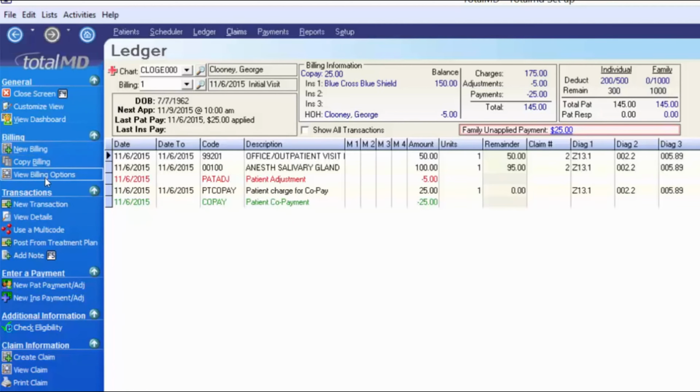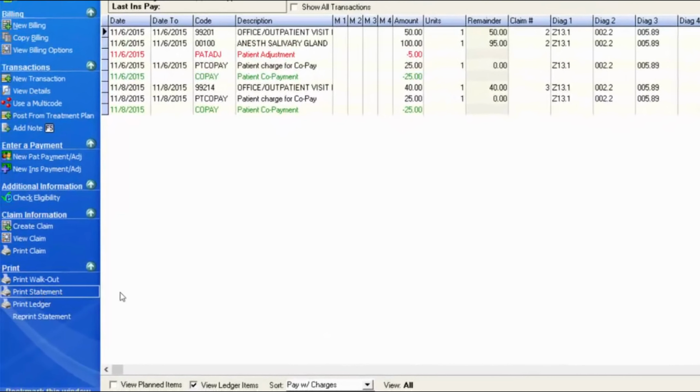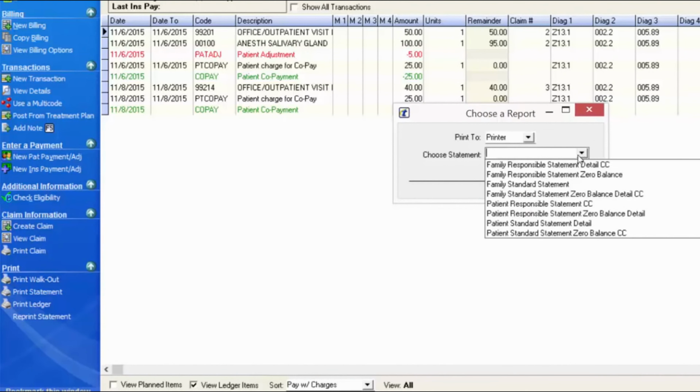If George is curious what his total account balance is, I can go to Print Walkout and choose the walkout statement instead of walkout receipt. Here's a summary of his charges just for today's date. If I wanted his total account balance, I'm going to go to Print Statement instead of Print Walkout. Here, I'm going to choose whichever statement is pertinent in this moment. George is a single account, meaning he's the only person on it, so I'm not going to choose any of my family options.